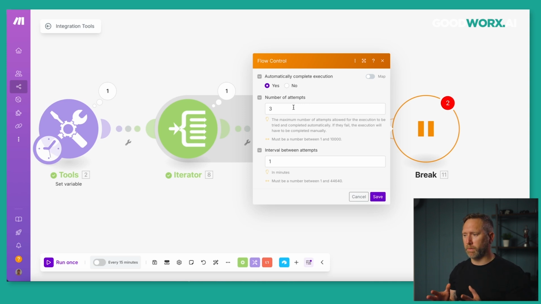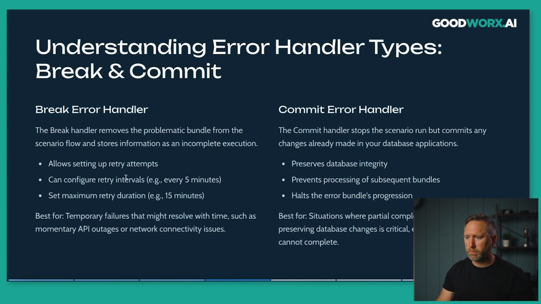So that's the power of the break error handler, because it doesn't stop the scenario, it just gives you a chance to temporarily try again. And as I said here, you can configure it for a different interval. Now, this is best for temporary failures that might resolve with time, such as momentary API outages or network connectivity issues. Sometimes your Wi-Fi goes out, sometimes there's problems with the internet or with the service. So this is a good error handler to use for temporary hiccups.